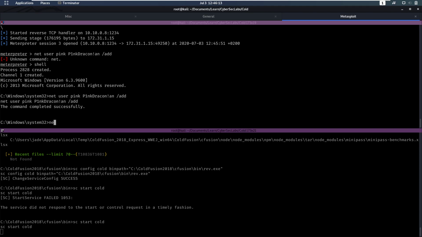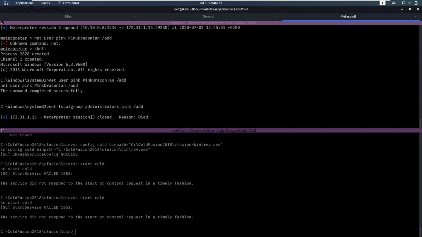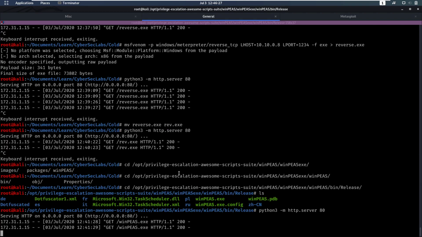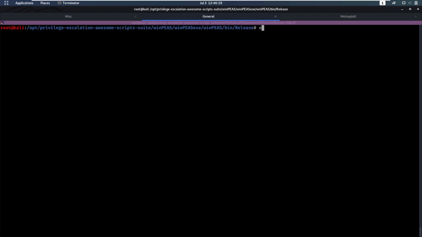Create our user, and then we can do net localgroup administrators, and add pink to that group. Oh, I'm not sure if that actually worked or not. It might not have, but let's take a look. So we can close this. We can get evil-winrm with the IP of the box, then the user pink, and then the password, which was pink draconian.